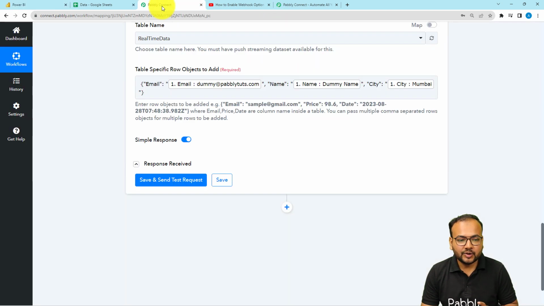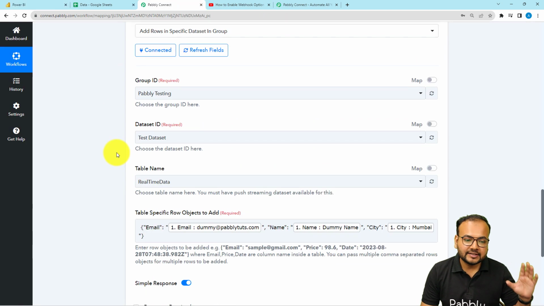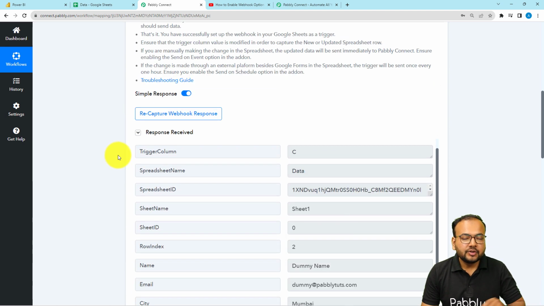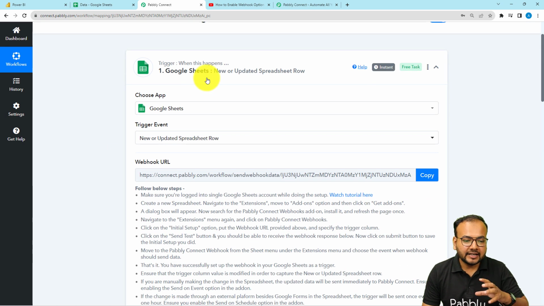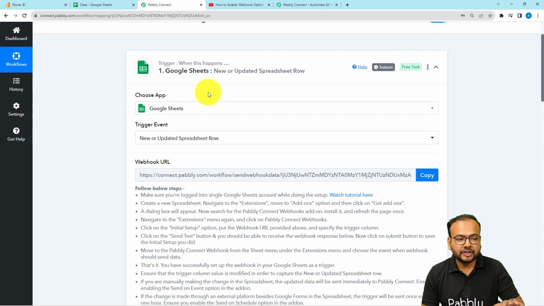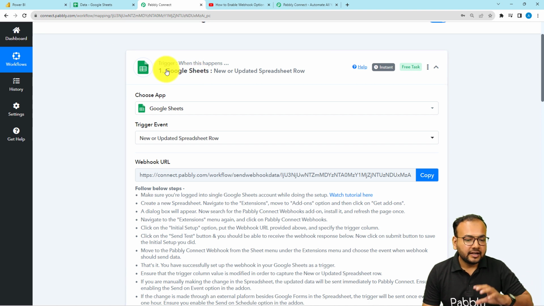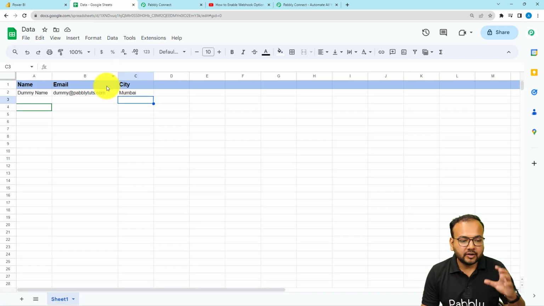Okay, so this is how it is going to work, guys. So we are done setting up the workflow. Now you do not need to manually get the data and copy the data from Google Sheets and add it into Power BI. So it is going to save a lot of your time, and you will get the data as you enter it in your spreadsheet.